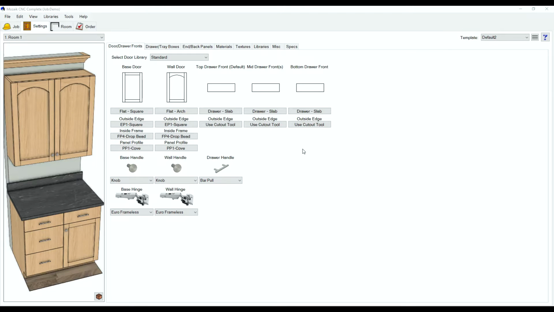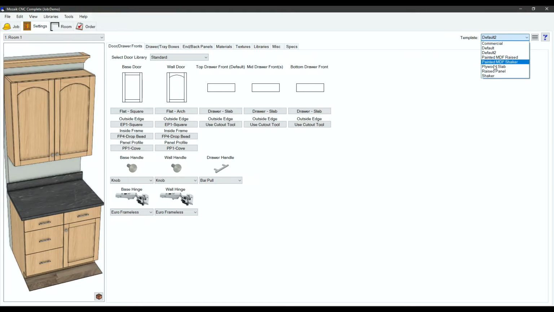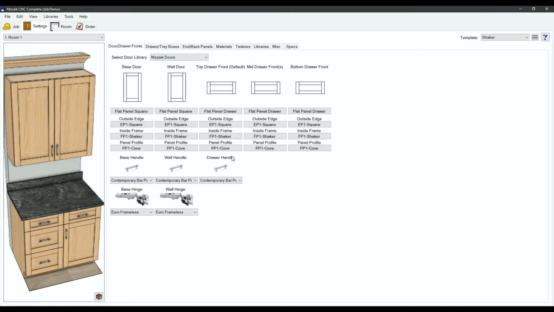Next we go to settings. And here's where we can decide how the cabinets in this job are going to be built. So I'm going to actually switch to the shaker template, so you can make these different configurations with materials, doors, and all the different options. CabinetVision has this same option as well, being able to save job templates.